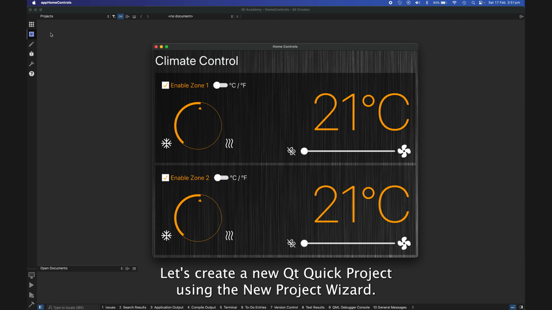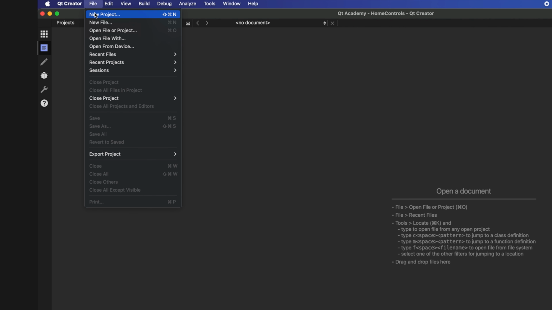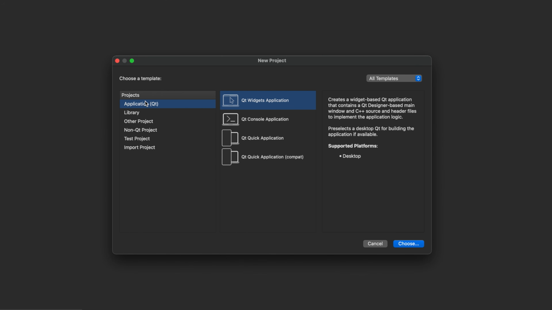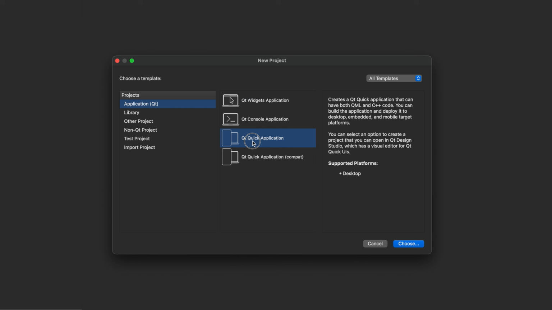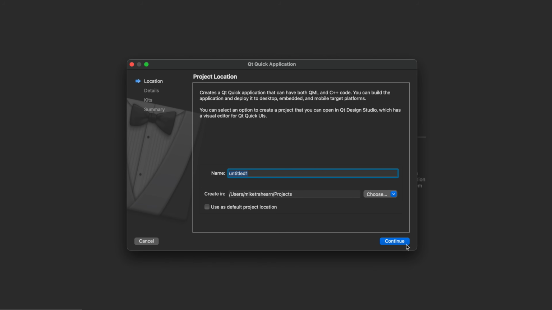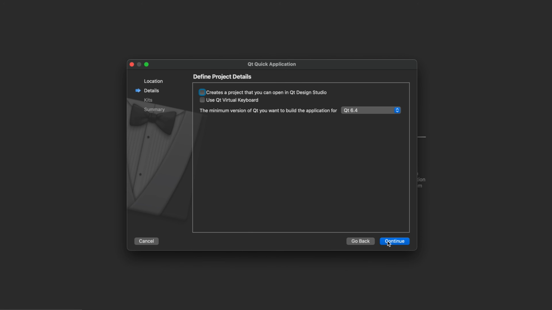Let's create a new Qt Quick project using the New Project wizard. Select File, New Project. Choose Application, Qt, and Qt Quick Application. In the Project Location tab, we give our project the name Home Controls and leave the default project location as it is. Since this course is best done with Qt 6.5 or later, we choose Qt 6.5 as the minimum version from this drop-down list. This tells the wizard a few hints on how to set up the project.